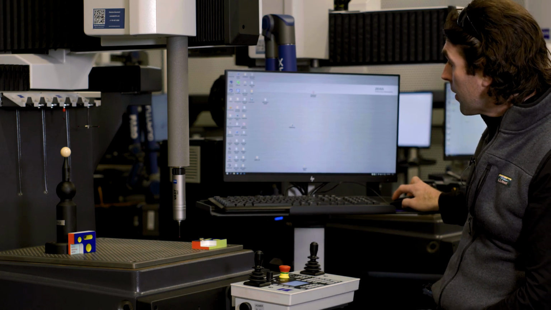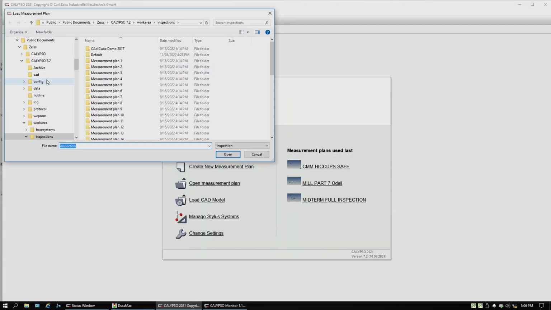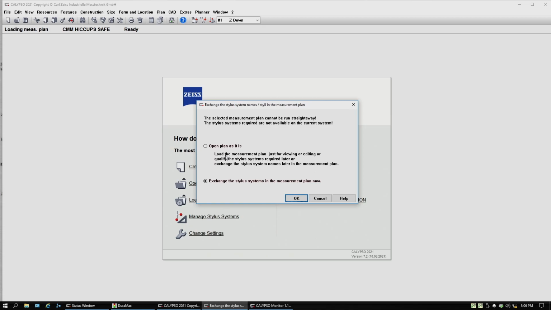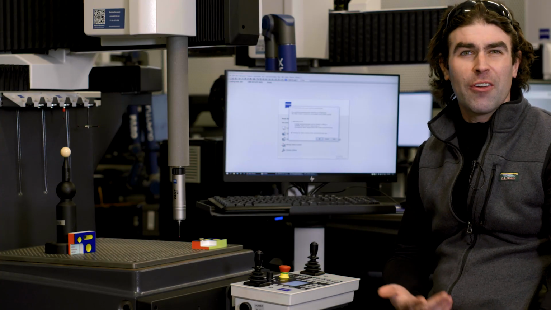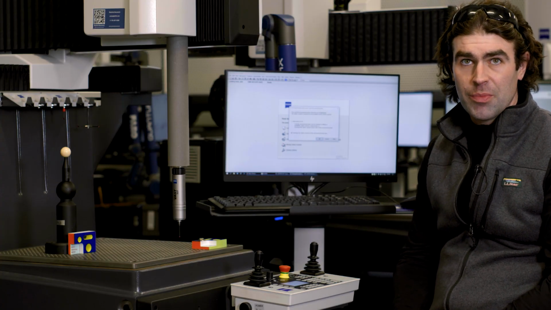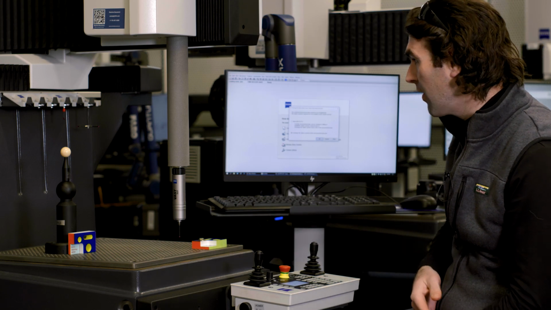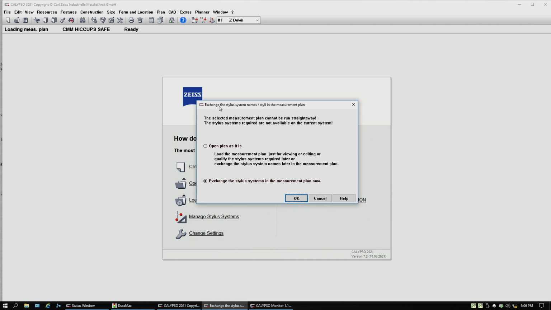I'm gonna open up Calypso. I'm gonna find my measurement plan. Of course, it's gonna be, like I mentioned, on a thumb drive here. And I called it CMM hiccups safe. So I'm gonna hit open and then open again. Of course, Zeiss programs are in a folder for some reason, unlike basically any other software ever, but that's how it opens up.